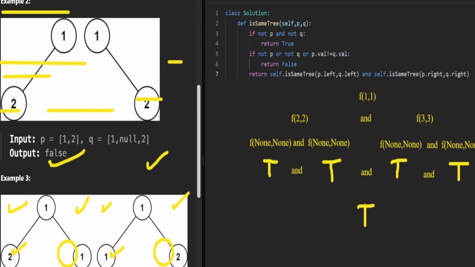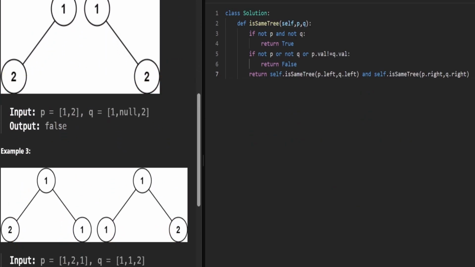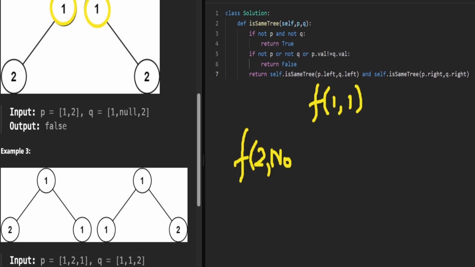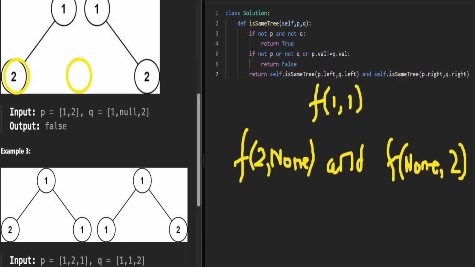Let's take a look at the next example. First, call isSame on the two root nodes 1 and 1. Both node 1s have the same value. Continue proceeding, checking their left and right children. f(2, none) and f(none, 2). f(2, none) will check node 2 and none and return false. Because of the AND operator, the whole process terminates and returns false.